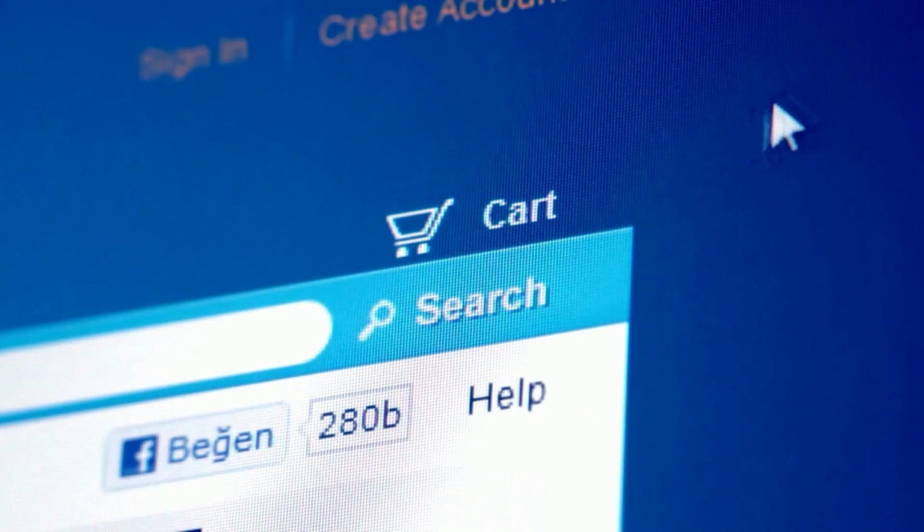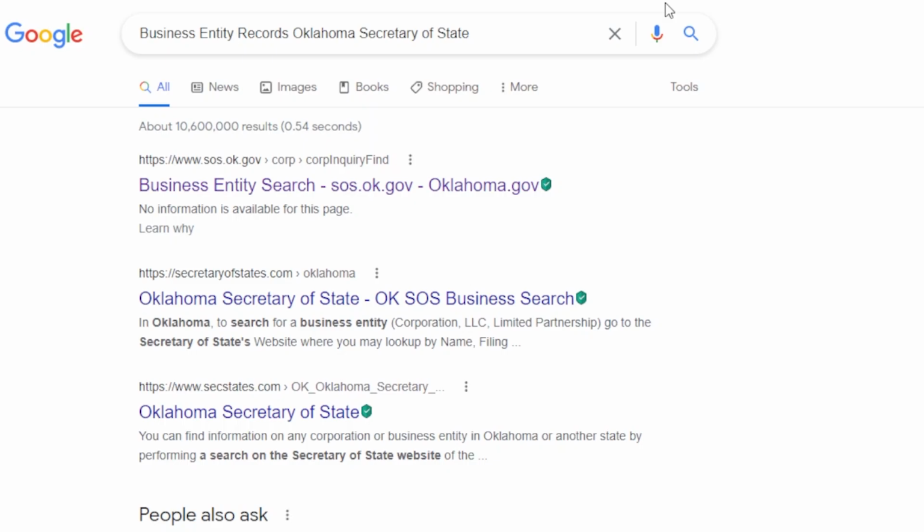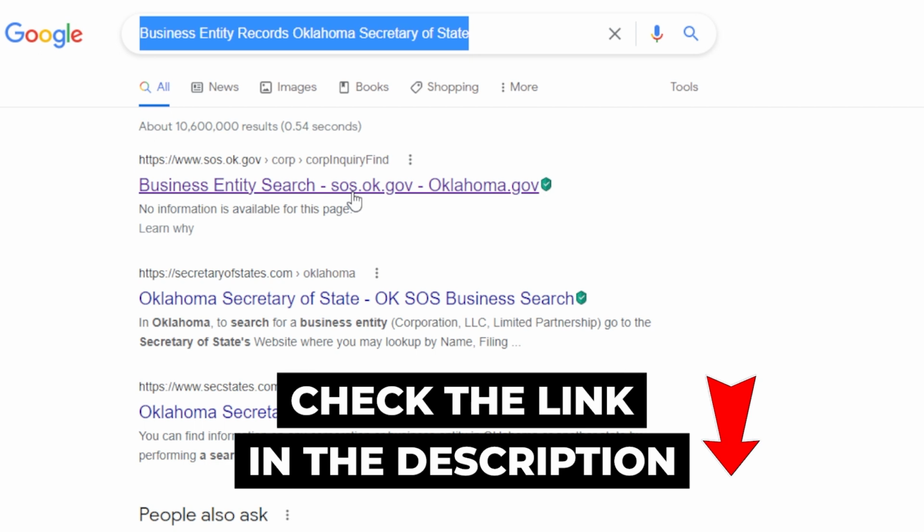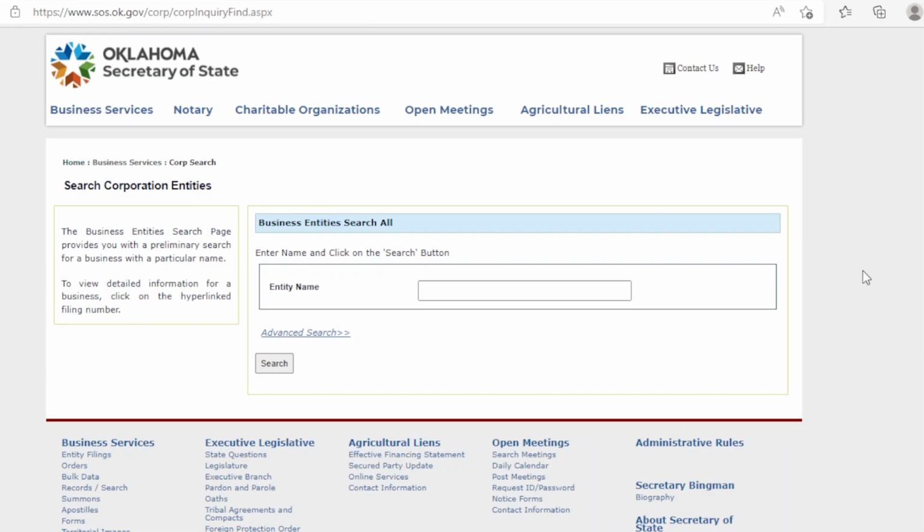Finding out if your business name has been taken or not is very easy. Simply go to Google and type in the words Business Entity Records, Oklahoma Secretary of State, and click the first search result. I'll also leave the link in the description below for your convenience. It will lead you to the official page of Business Entity Records in Oklahoma.